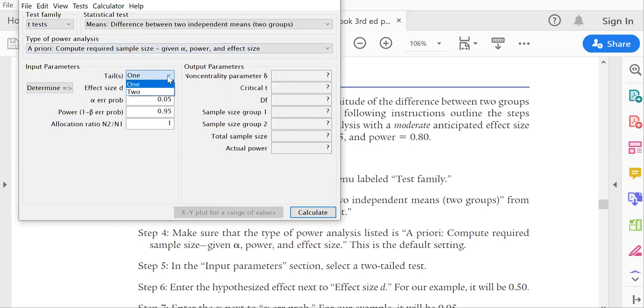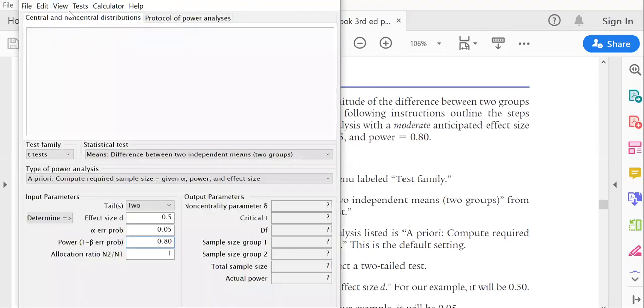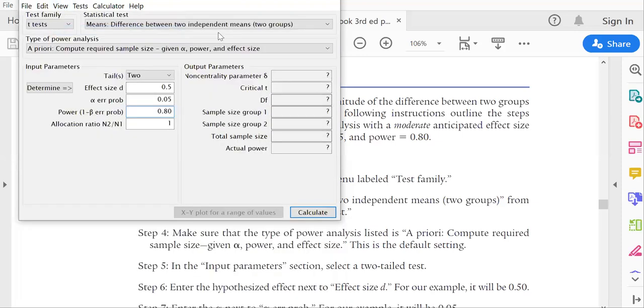It's already set at a priori, meaning we're doing this power analysis before we actually perform the study. And we'll change tails to 2 tailed. Effect size is already at 0.5. Our alpha is already set to our desired alpha of 0.05, but our power we are going to change to 0.80. And I should note that when you click on view, I am hiding the plot. The plot takes up too much space for me, so I am hiding the plot so you can see all of my screen. And that's it.